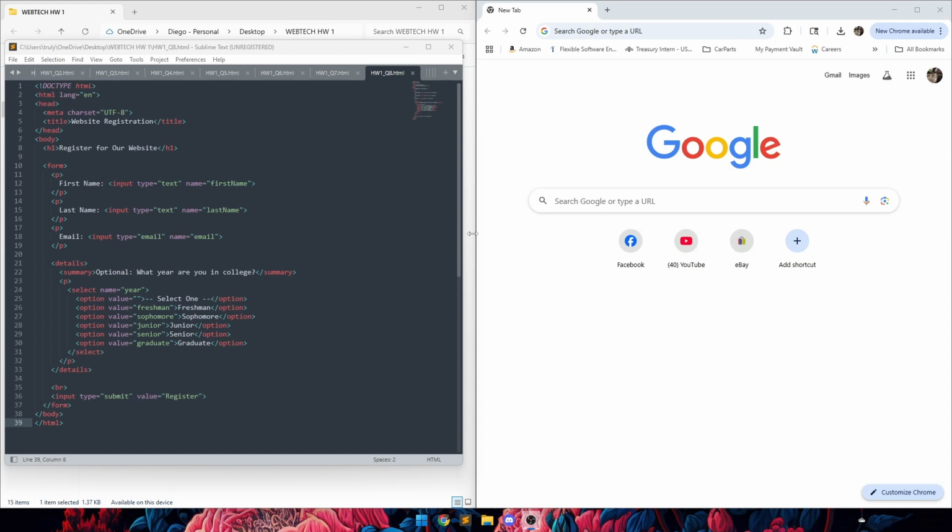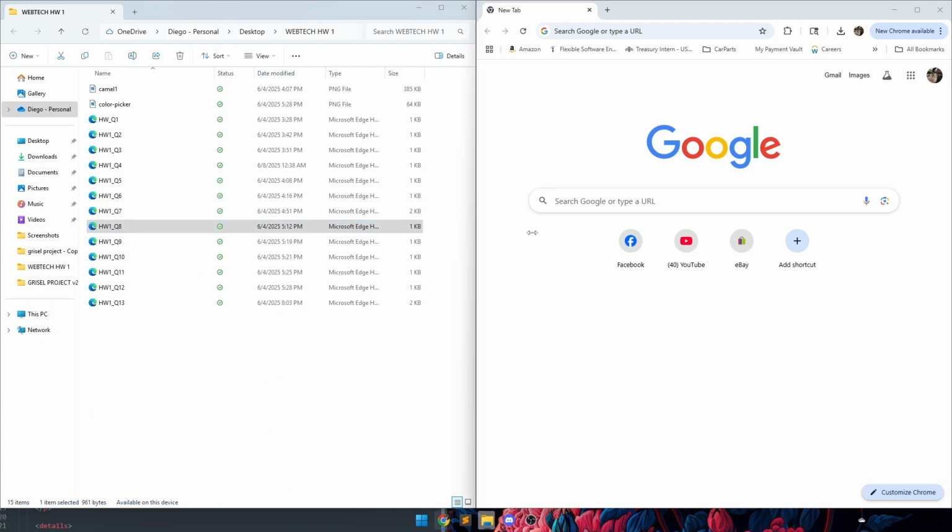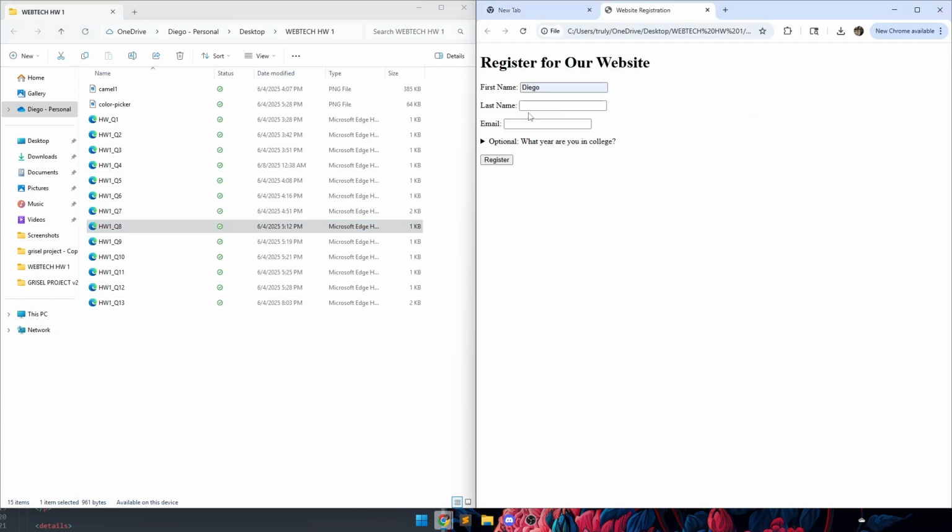After that, I added an optional survey question that asks what year the user is in college, like freshman, sophomore, etc. I put the survey inside a details tag element, which means it's hidden by default and only shows up when the user clicks to expand it. So let me show you what that looks like real quick. Question 8, boom: first name, last name, email address, and then the optional question about what year they are in college. If they hit it, they can select one and they can register.